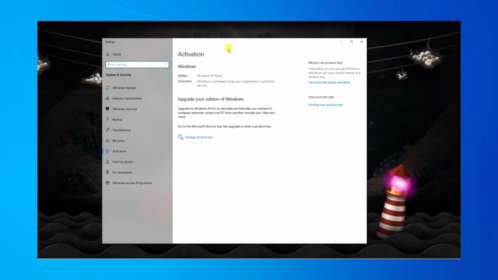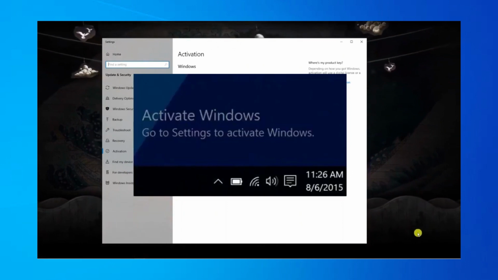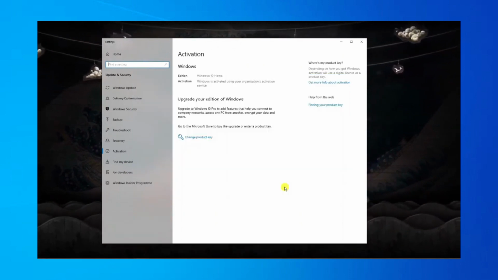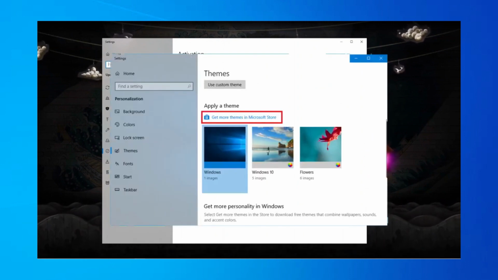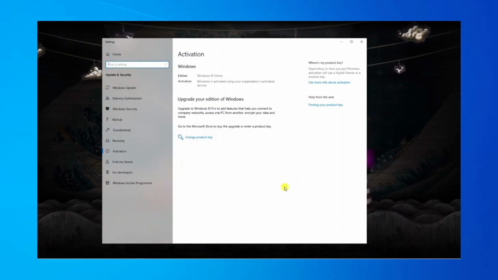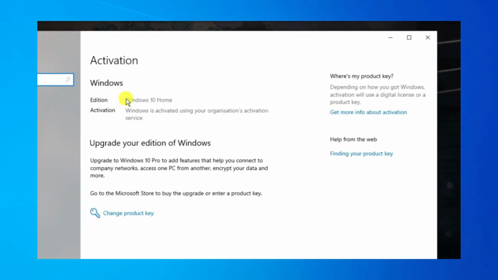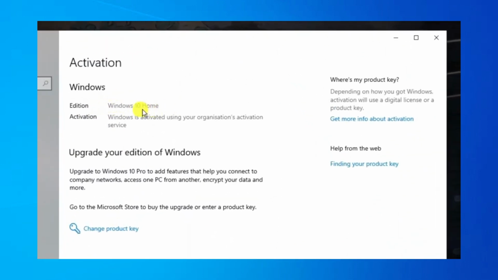And of course, by activating your version of Windows 10, it does get rid of the annoying little watermark that comes in the bottom right hand corner of the screen. And it does give you access to more features. For example, you can change out the theme and desktop backgrounds, which you cannot do on an unactivated version of Windows 10.